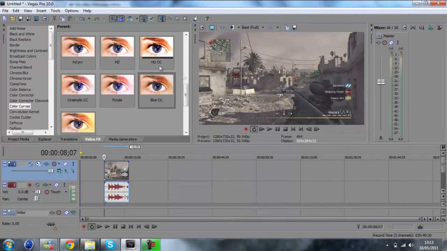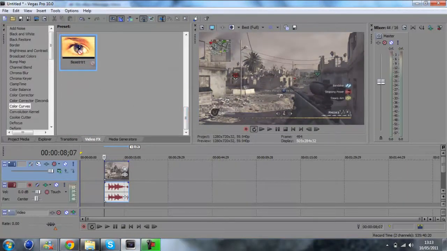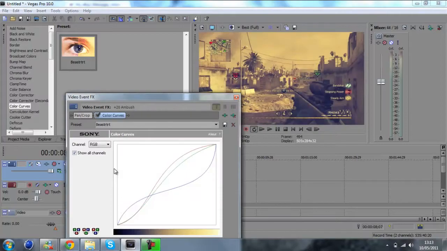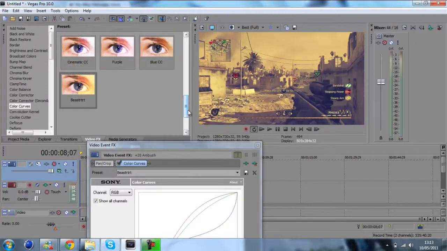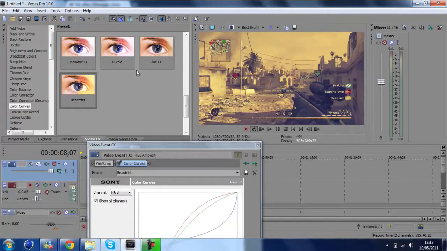So I'll show you another color correction. What have I called this? Beast. That is a nice color to use only if it's quite dark at the bottom and it's got a light sky. So the sky changes color, but then the bottom just looks a bit normal, you could say.